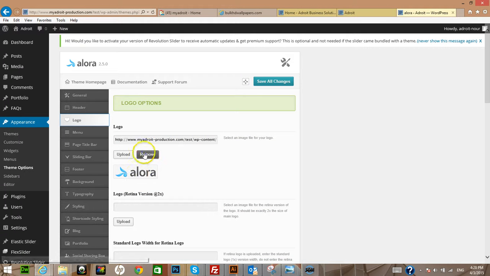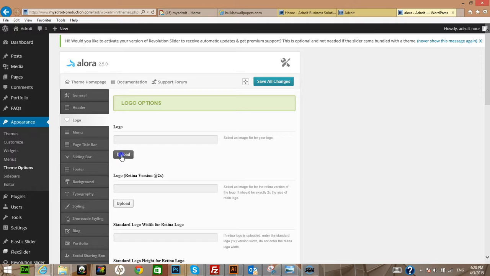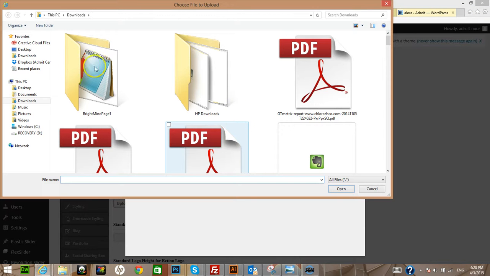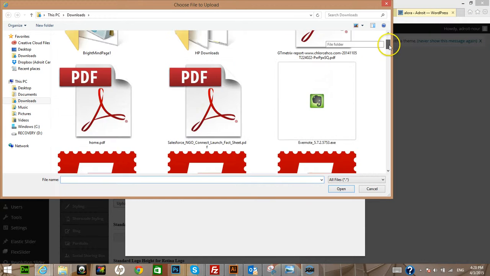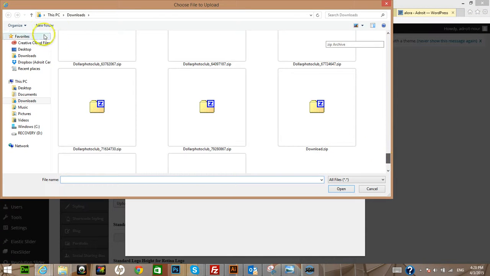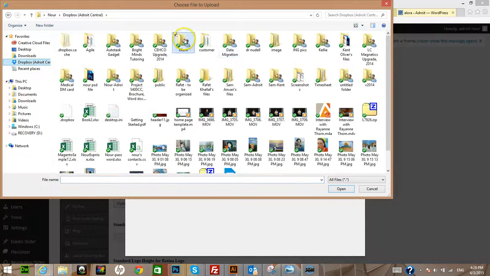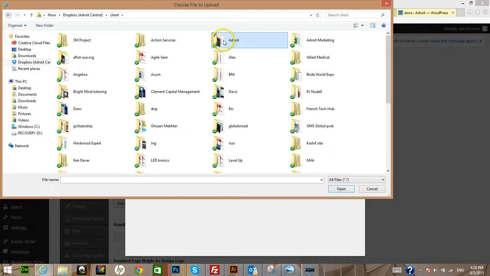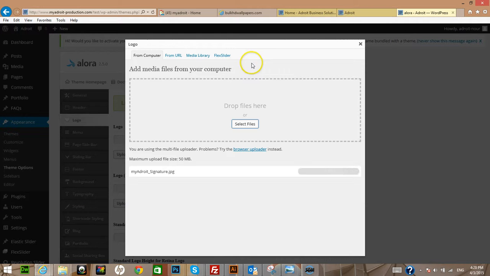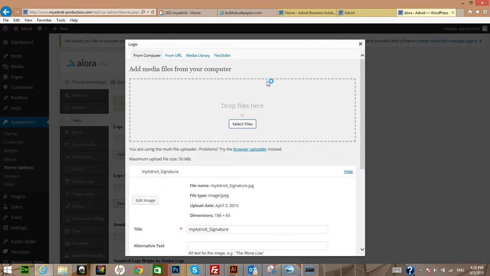This is the logo that they have right now. I'm gonna click on remove and upload. Select file. Now you need to have your logo ready for upload. So I'm gonna go to my logo, and I'm gonna upload my logo. Now you want to make sure it's the correct size.